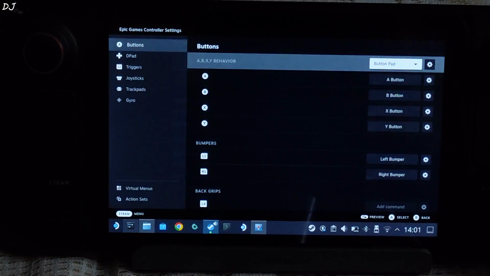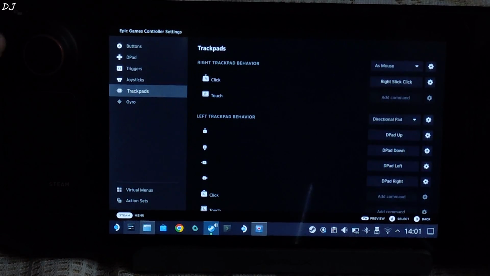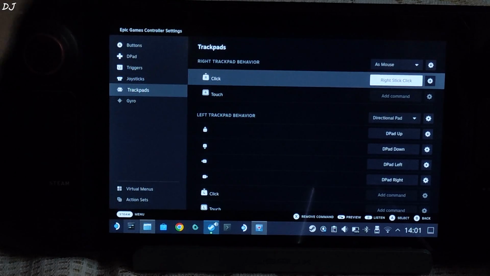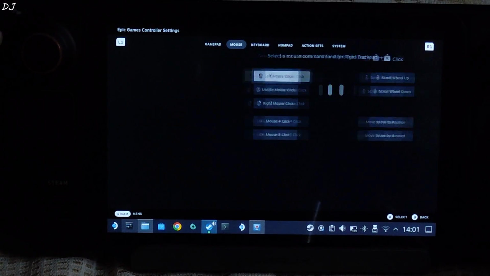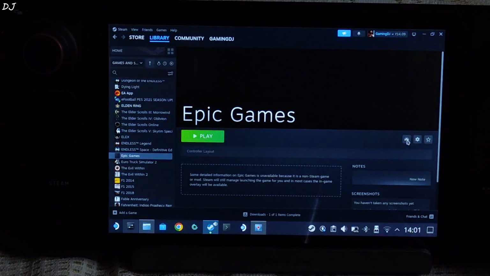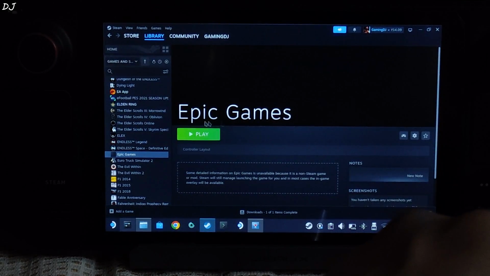Go to edit layout. Go to trackpads here. Select the bar adjacent to right trackpad click. Then go to mouse and select left mouse click. That's it. Now I'll be showing you how to add artwork for Epic.